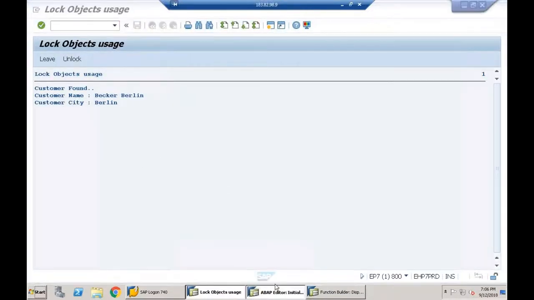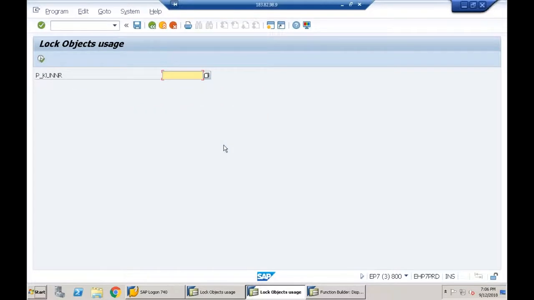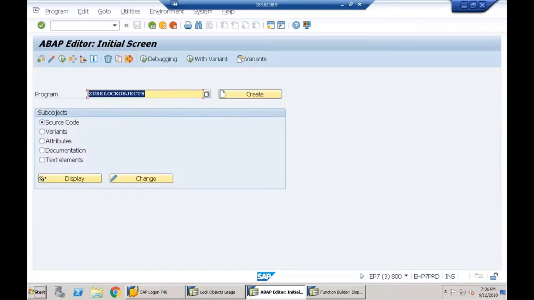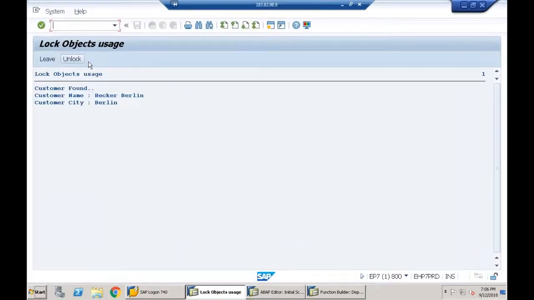Suppose I'm in the second session now. Let me execute. Now I'll use 1001. 1001 is not locked, so this user can access this record. When I say F8, good, I got the record. But I didn't get what? 1000. Make it clear, because 1000 is still locked here.